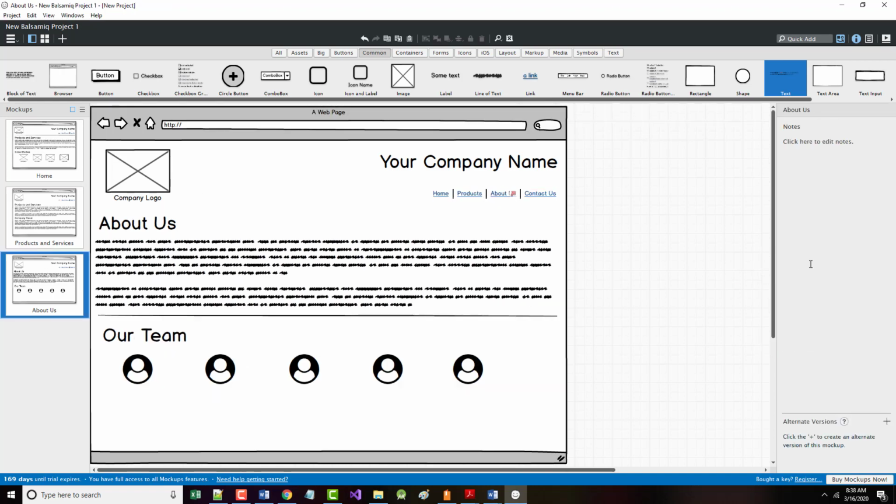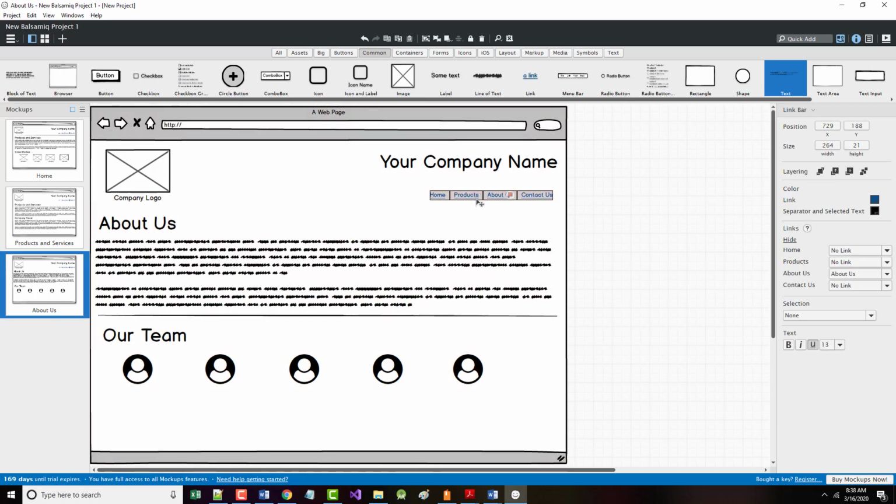Finally, with the About Us, we can go to the home page. We can go to the products and services page. And the About Us, we don't want to go anywhere. We're already there.